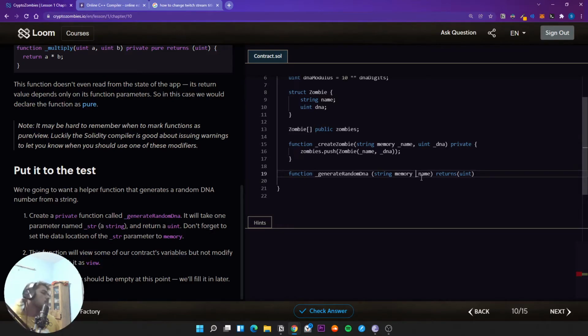This function will view the name but is not able to modify it, so we'll use a view here. The function body should be empty at this point. We'll fill it in later.